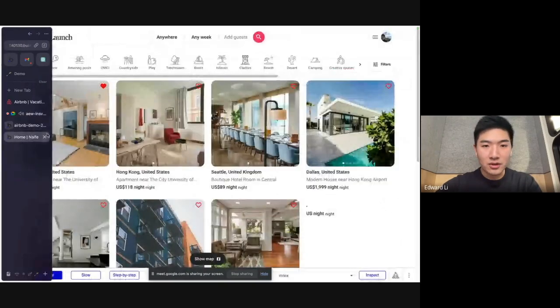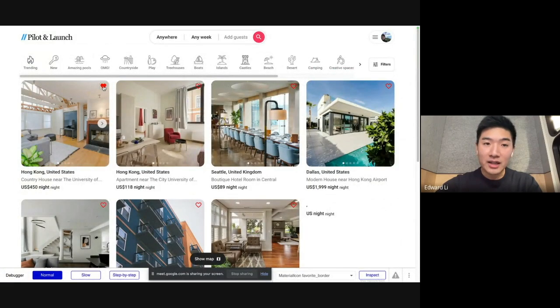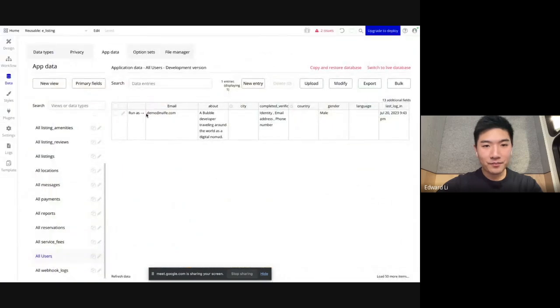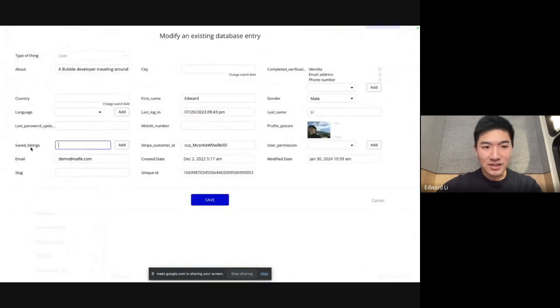So if we go back to the demo, and if we click it again, what this does is it will now remove this listing from the wish list. And if you go back to the database, you can see that the listing has been removed.